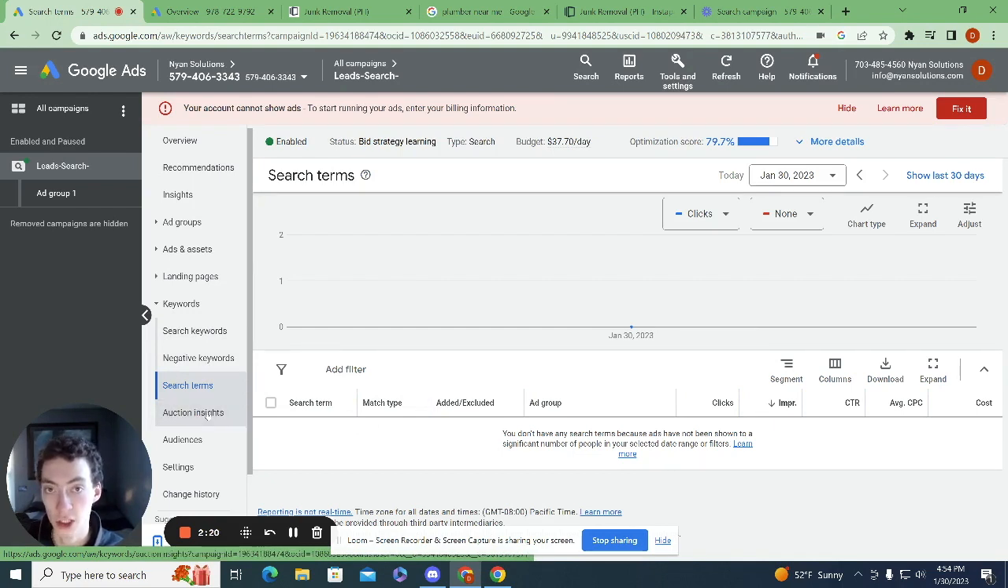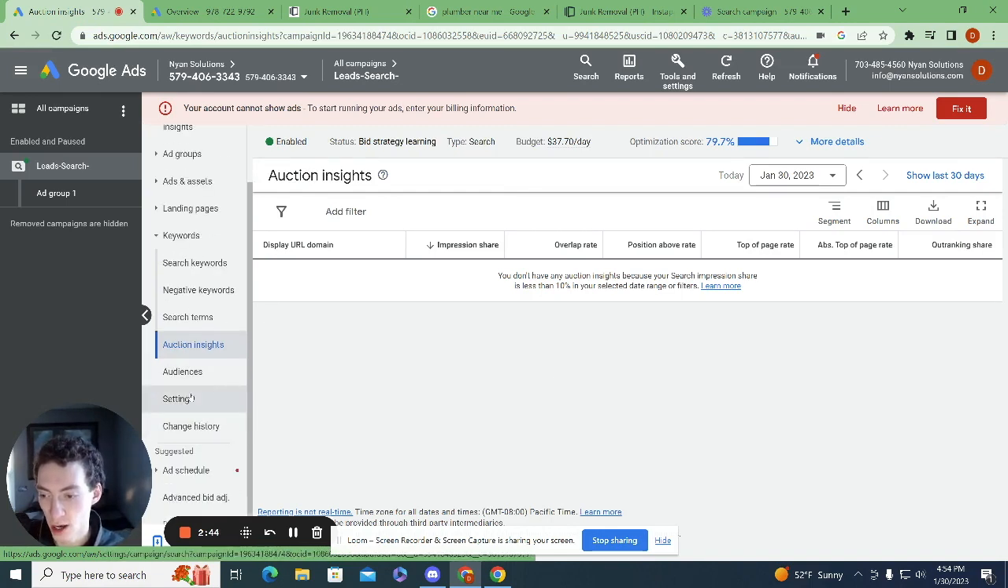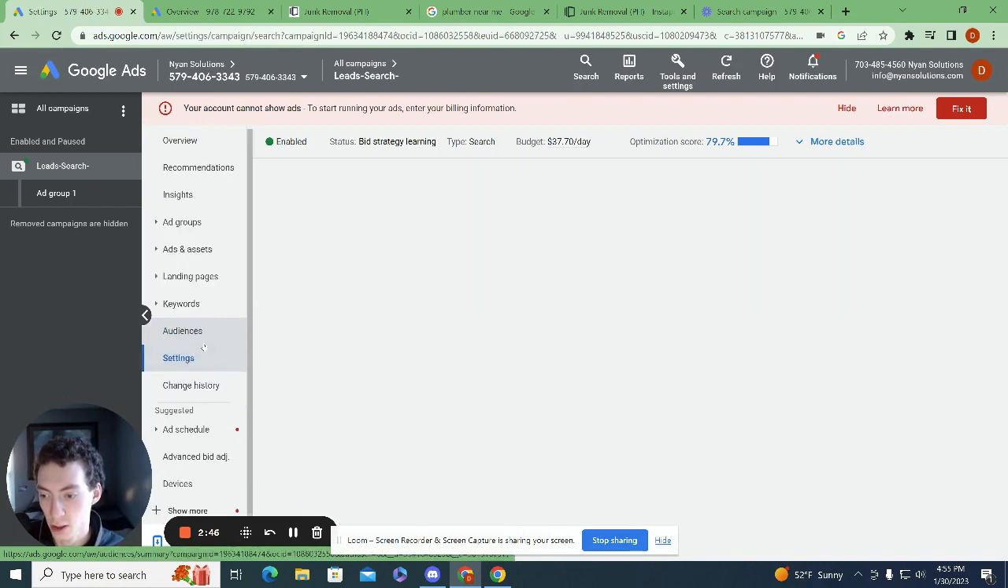The next thing is auction insights. You do have to have 10% impression share at least to actually view this, but it's really beneficial. You can see what competitors in your area, what their budget is, where you are on the page, so how much you're bidding, how much you're on top of the page. There's a lot of different things you can see. Okay, really beneficial there.